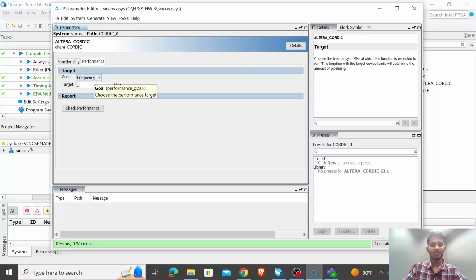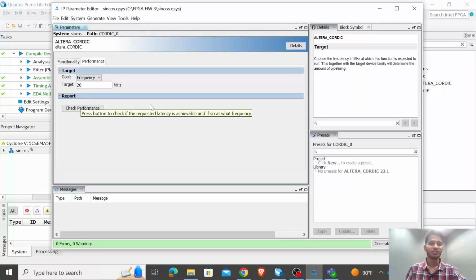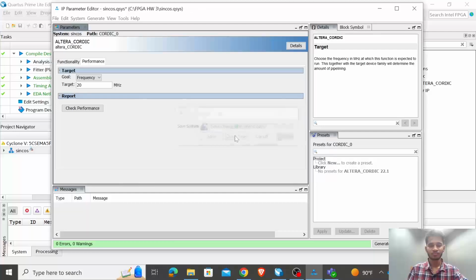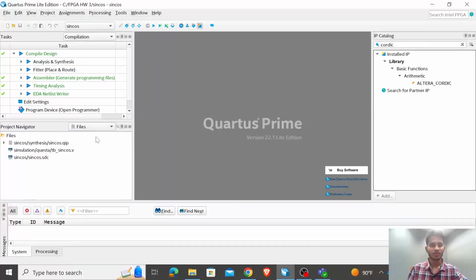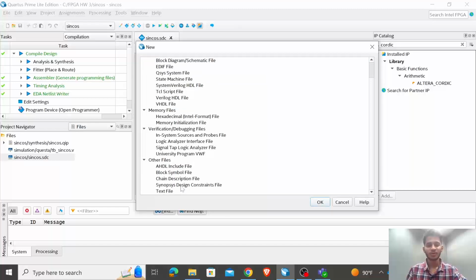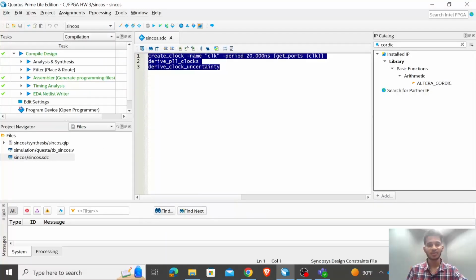So you go into performance and you choose the frequency. Since our board supports 20 megahertz, we'll put in 20 here and click on generate HDL. Since I've already generated the HDL for this, I'm skipping this step for now. Okay, the next step is you have to create a constraint file, a Synopsys design constraint file. You go into File, click on Synopsys Design Constraint file, then click OK, and then OK. As you can see, this is the SDC file I've created.